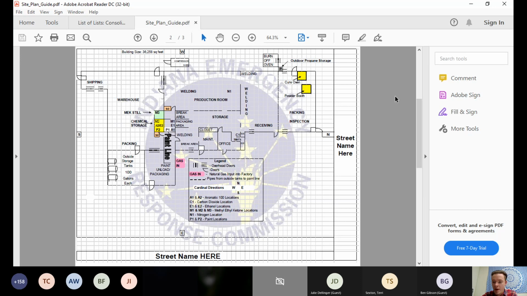They're going to have access to your site plan guide, and if a fire were to happen on site at your facility, they're going to be able to see those street names. It helps them get a better visual idea of what they'll be walking into.